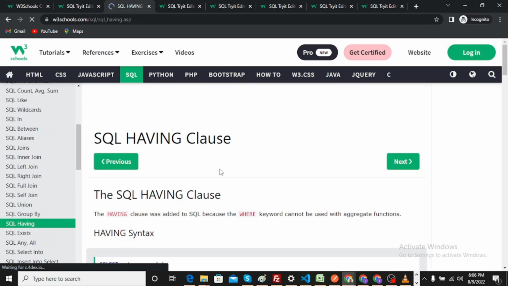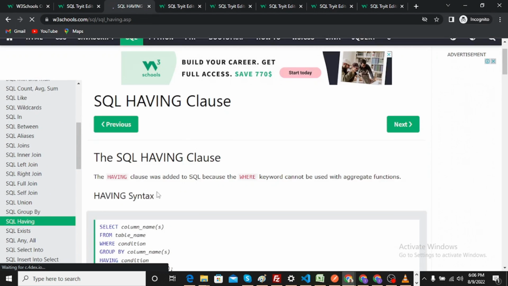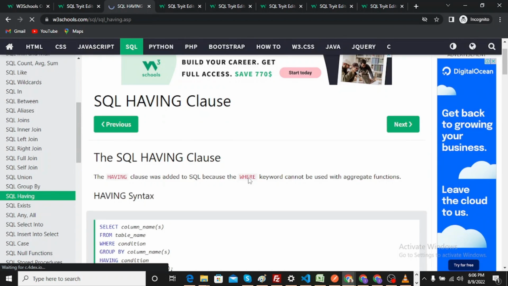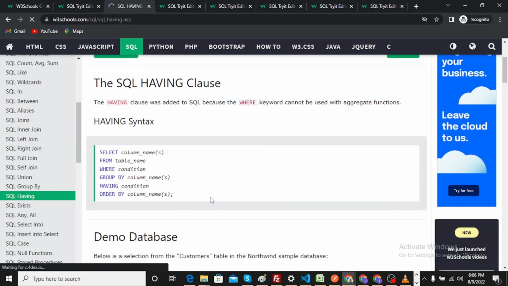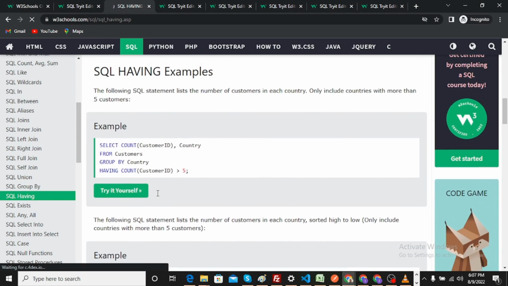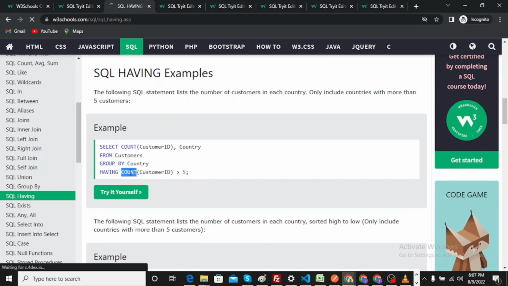HAVING clause: you can use this clause along with WHERE. The HAVING clause was added to SQL because the WHERE keyword cannot be used with an aggregation function. So you can use a HAVING condition. By using this, you can have something like HAVING COUNT.